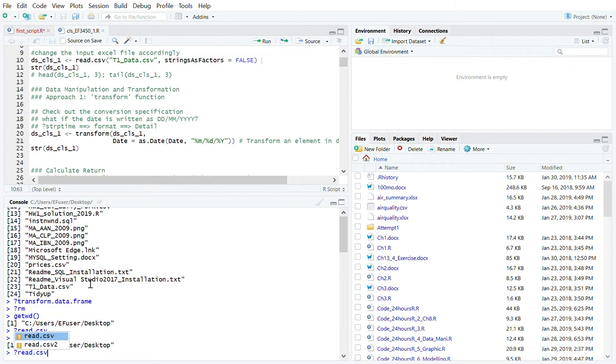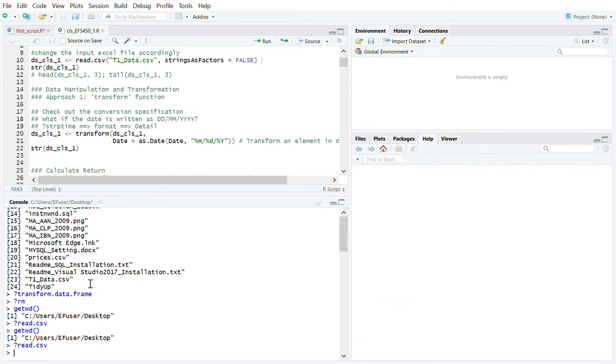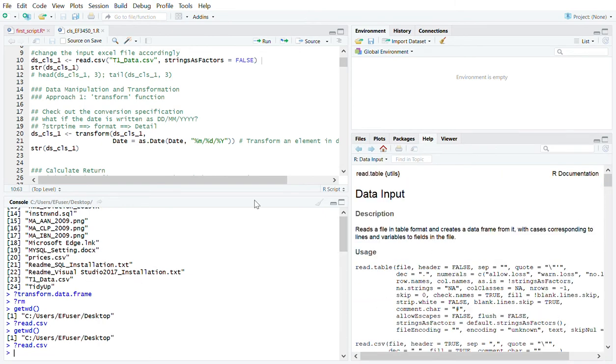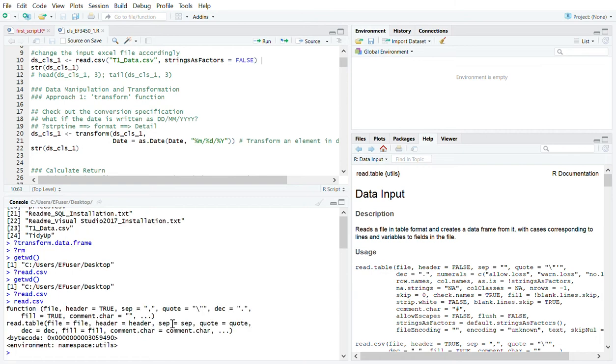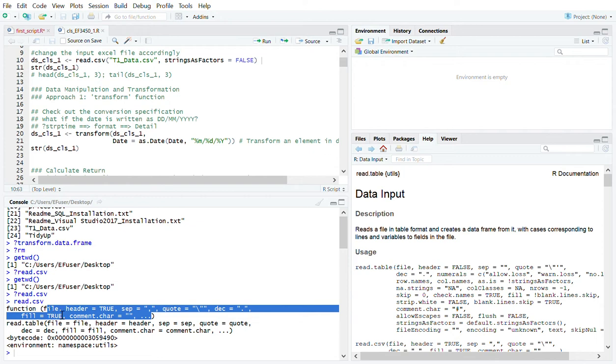Before we run this line, I would like to show you the documentation for read.csv. We use read.csv to read any CSV type files into R. When you type a question mark and the function name, you will open the documentation, and if you simply type the function name, it's only going to show you the source code of the function. As you can see, read.csv is simply a wrapper function of read.table with some preset default argument values.